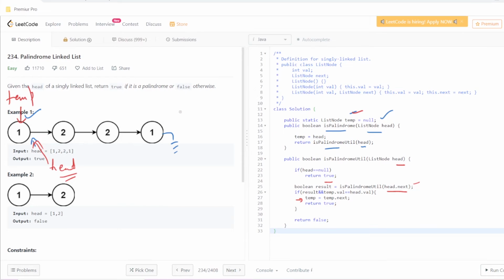Let's say when we come here, we get the value 1. Now we see the result is true, and temp dot value is initially nothing but 1 here. If temp dot value equals head dot value, where head, the recursive window, is present here and its value is 1, then we move temp forward. So now temp goes to 2, and we return true here.